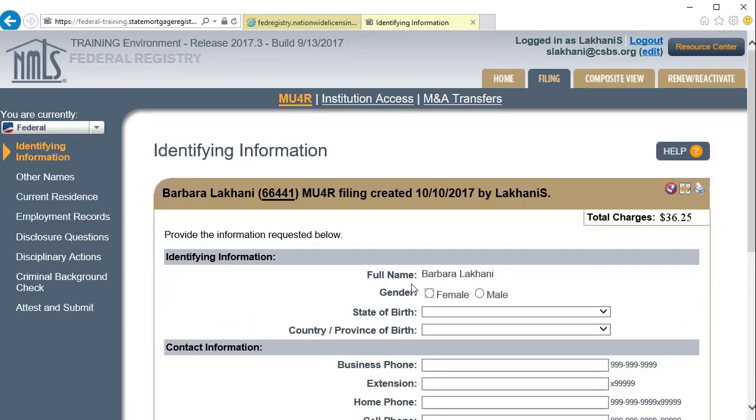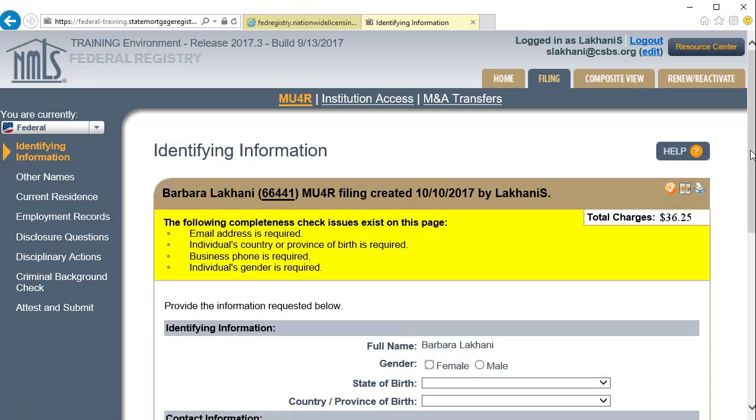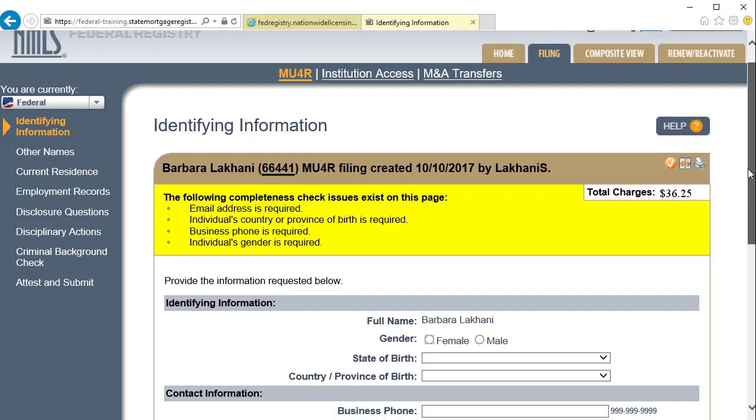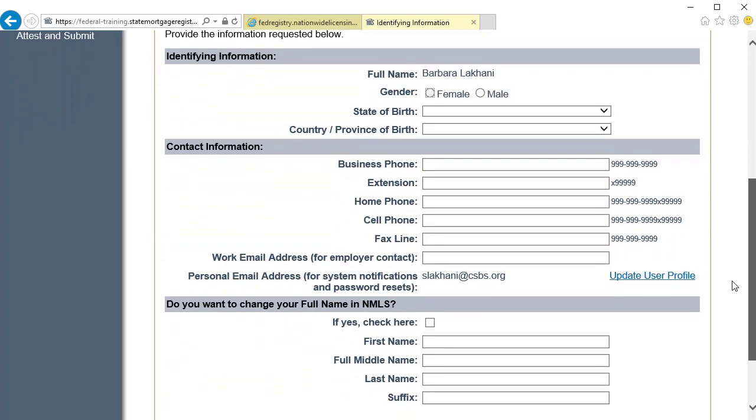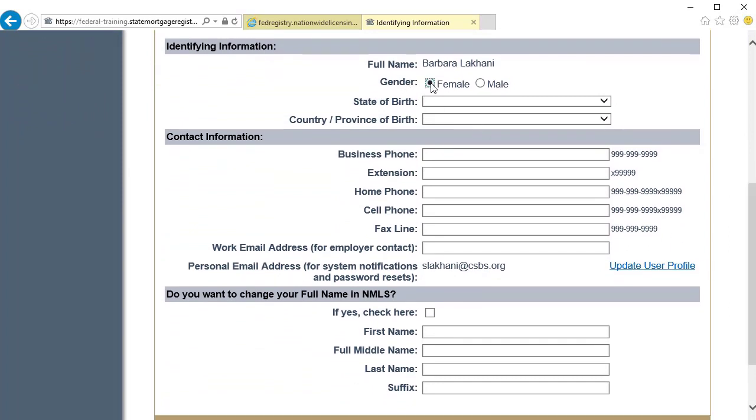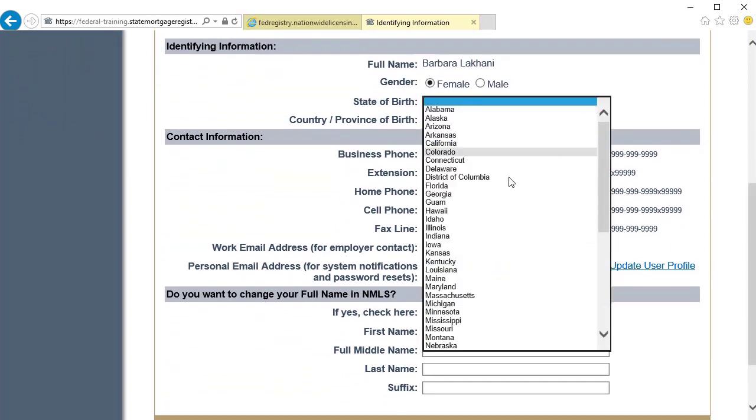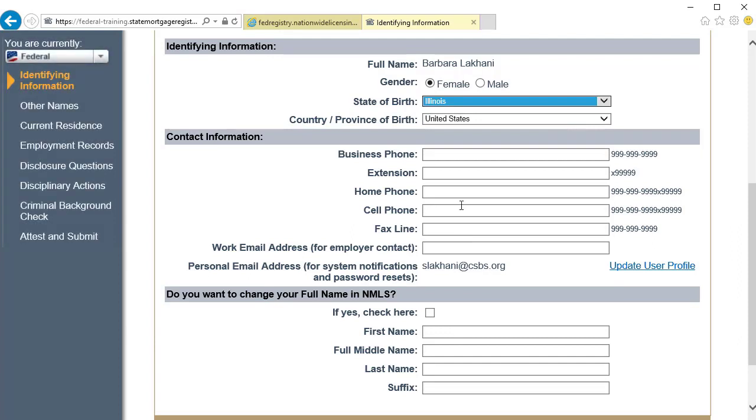It is a good practice to enable the completeness check function before you begin to complete the form. Completeness checks are designed to ensure the required sections of the form are fully completed. It is not a requirement to enable completeness checks. However, it is your responsibility to ensure the information input is accurate and that the form's required sections are fully completed. Completed sections are shown in the left navigation panel, beginning with identifying information through criminal background check.